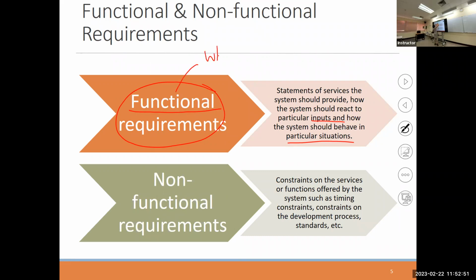So an easy way is to just think about what functions the system that you are modeling the requirements for should offer.